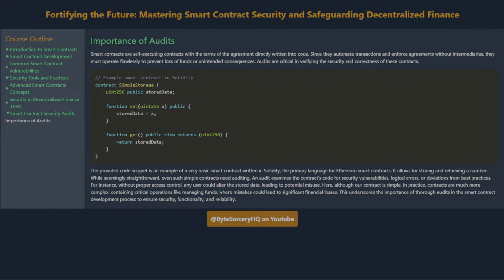While seemingly straightforward, even such simple contracts need auditing. An audit examines the contract's code for security vulnerabilities, logical errors, or deviations from best practices. For instance, without proper access control, any user could alter the stored data, leading to potential misuse. Although our contract is simple, in practice, contracts are much more complex, containing critical operations like managing funds, where mistakes could lead to significant financial losses. This underscores the importance of thorough audits in the smart contract development process to ensure security, functionality, and reliability.